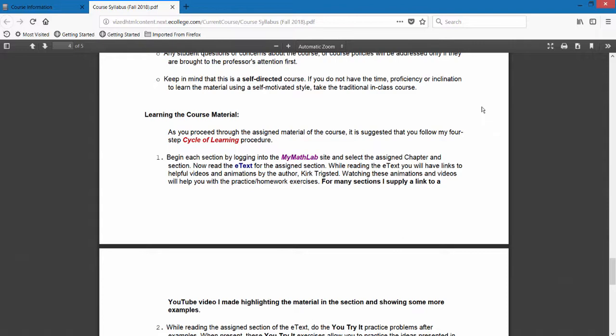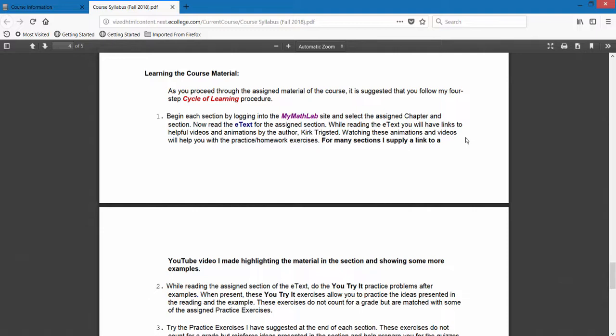And over the 10 years that I've been doing online courses, I've come up with this 4-step cycle of learning, if you will. And so here's how it goes. You begin each section, you'll log into the MyMathLab site, go to the chapter and section of the e-text. Read the e-text. While you're reading the e-text, embedded in it are links to videos, animations, etc., done by the author of the textbook.